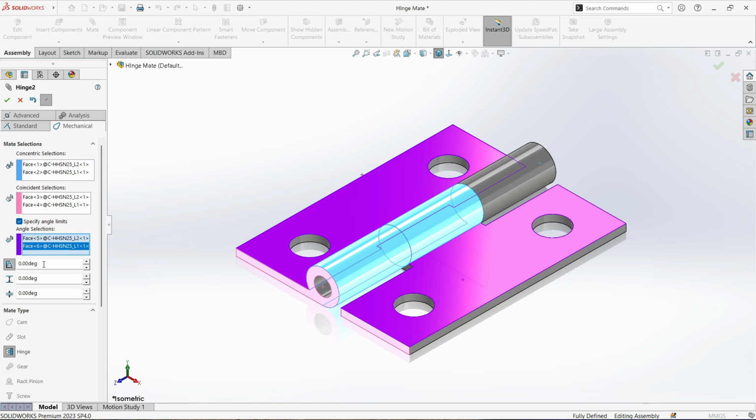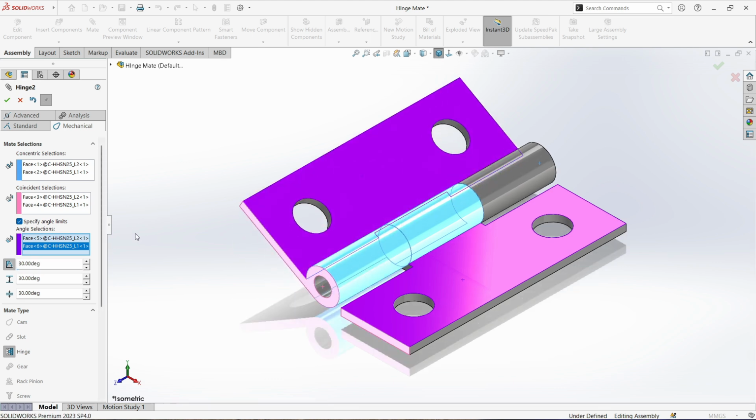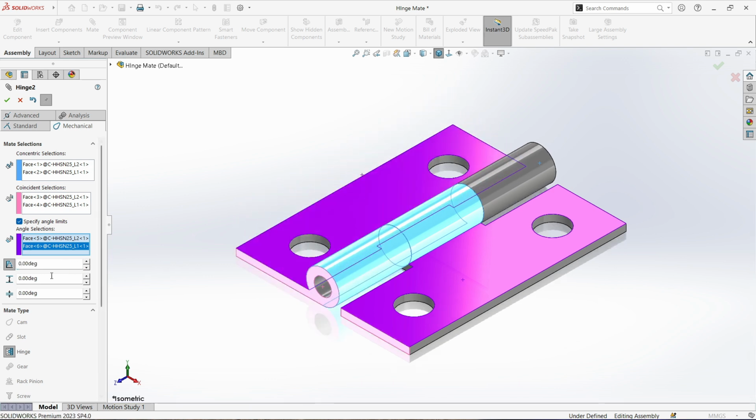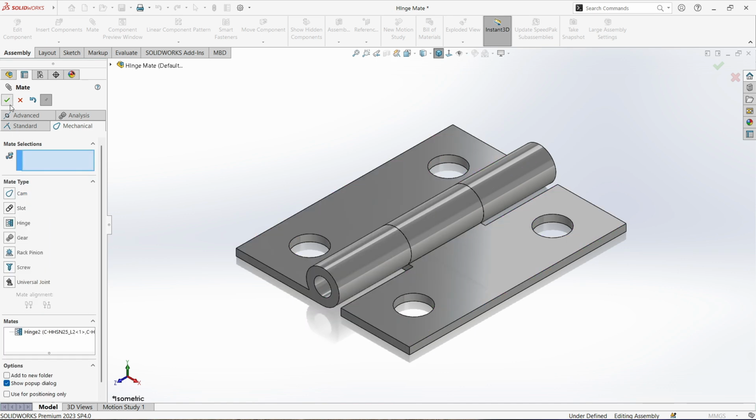For angular parameter, insert 30. But in this case, I use 0 degree. For maximum parameter, max value is 180 degree. And for minimum, make minus 30 degree and click OK.